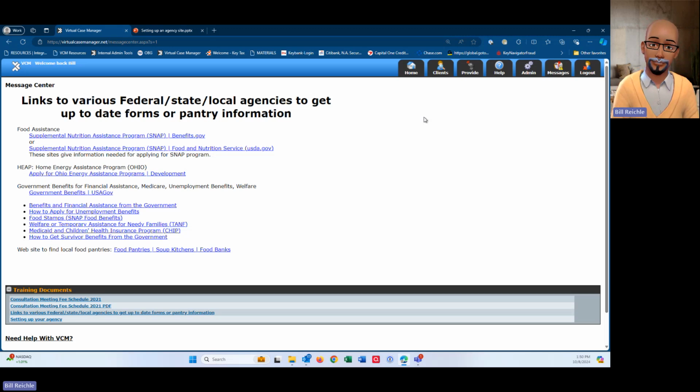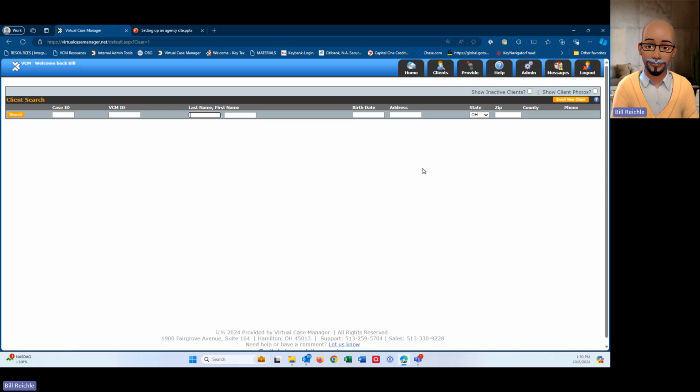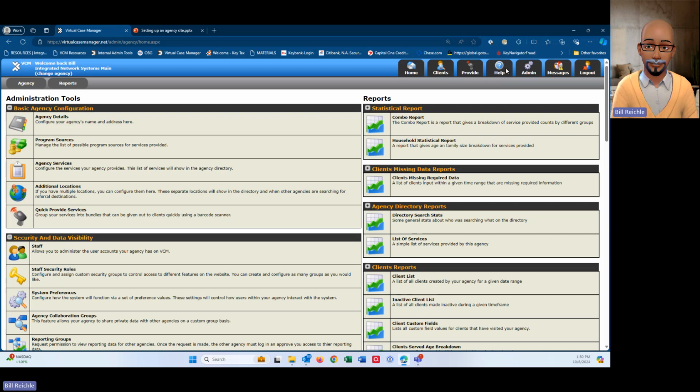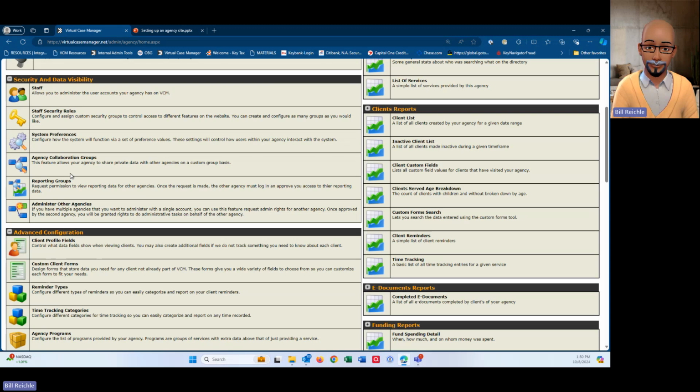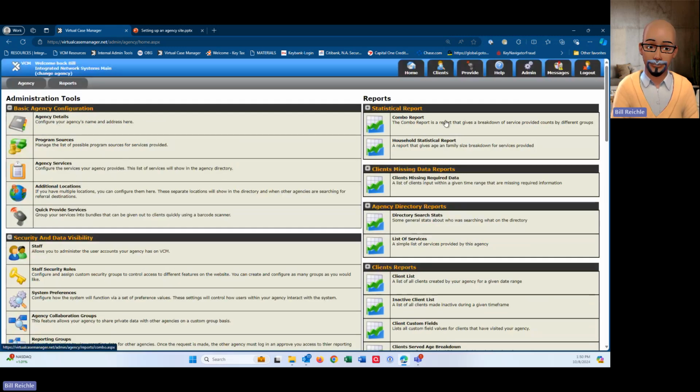All right, when the Virtual Case Manager is opened up and you've logged in properly, you might come to a page that looks like this that has some information on it, or maybe one that even goes directly to the client search page. We're concerned about the administrative duties now. So if you are an administrator, this tab should be on your screen, and I'm going to click on this tab. And as you can see, there are a whole list of administrative tools. We'll be looking at a few of the different ones, as well as reports.